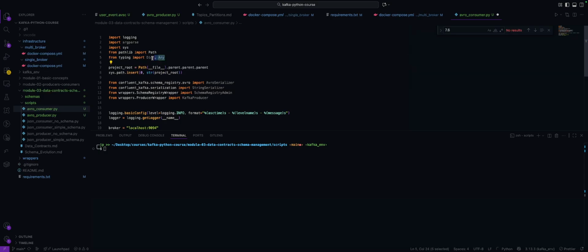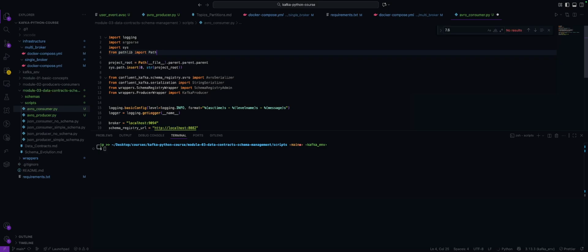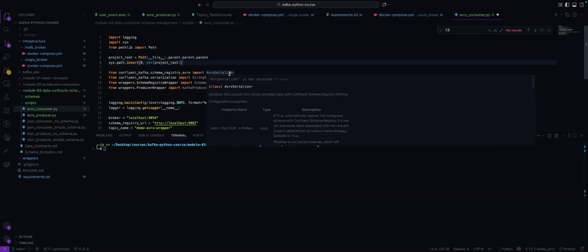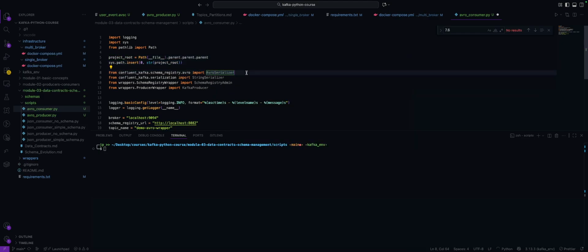We probably won't need this. You can delete it. We won't need the argparse. Delete it. Keep the project root here. Now we're going to import the Avro deserializer. We're going to import the string deserializer. The schema registry we're still importing, and now we're going to change this producer wrapper, and let's import the Kafka consumer.